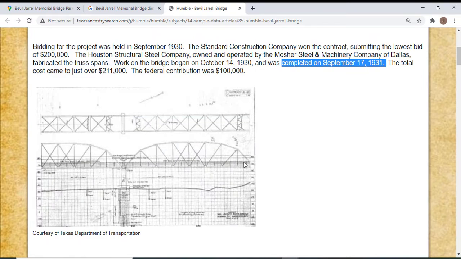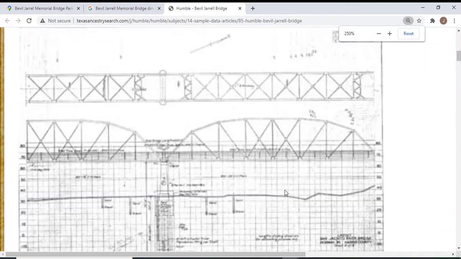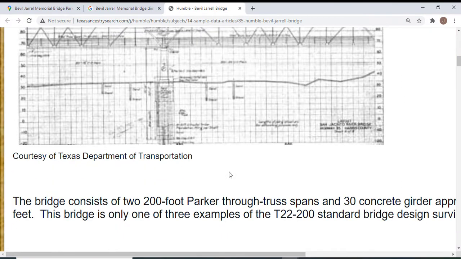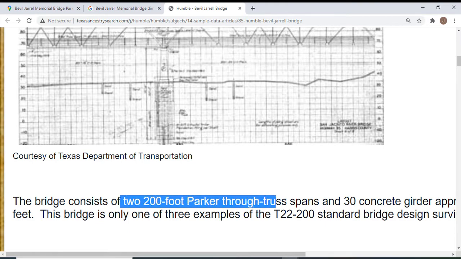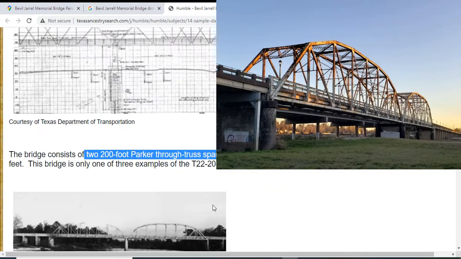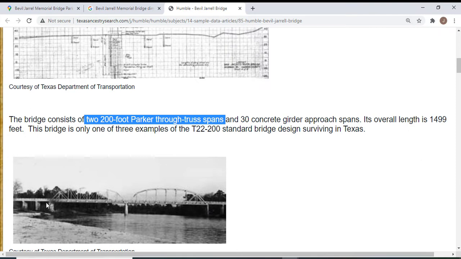The closest I could find to dimensions on this, and if you scroll in on this, it's pretty fuzzy, but it does give that there's two 200 Parker through truss spans. So if you look at it, there's quite a long distance here without a span, and then one, two, and then another long distance. So I'm going to ignore this overall length and just focus on one of these truss areas.